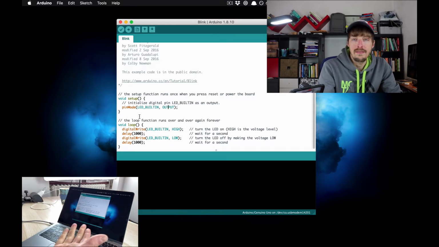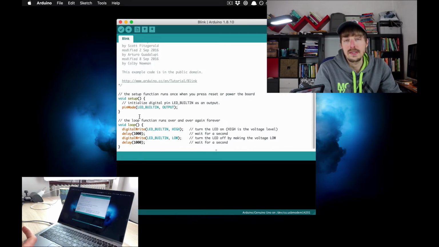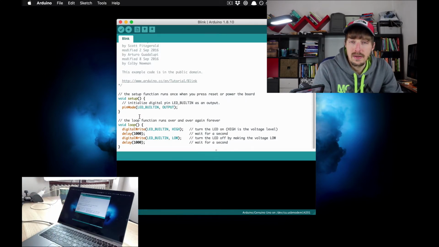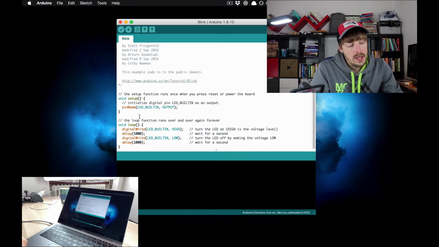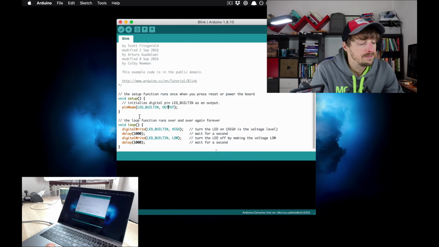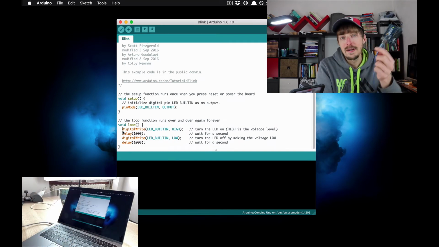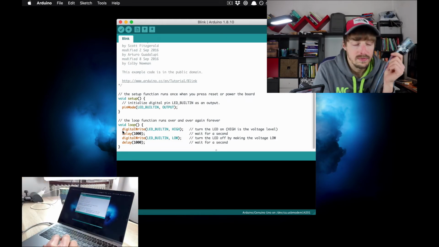Then we call the delay function, which makes the program wait for 1 second by passing 1000, which is the number of milliseconds. And then we call digitalWrite again. This time we pass the LOW constant, so we say that the LED should be turned off. Then we call delay again, and this loop will be repeated forever. So the LED will keep blinking on and off.